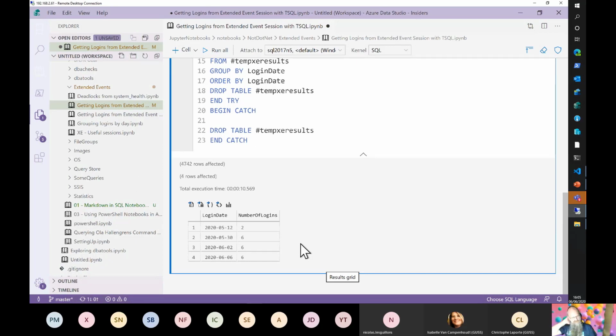But I'm an automation guy. I like things to be automated. Wouldn't it be cool if we could run this as an agent job?